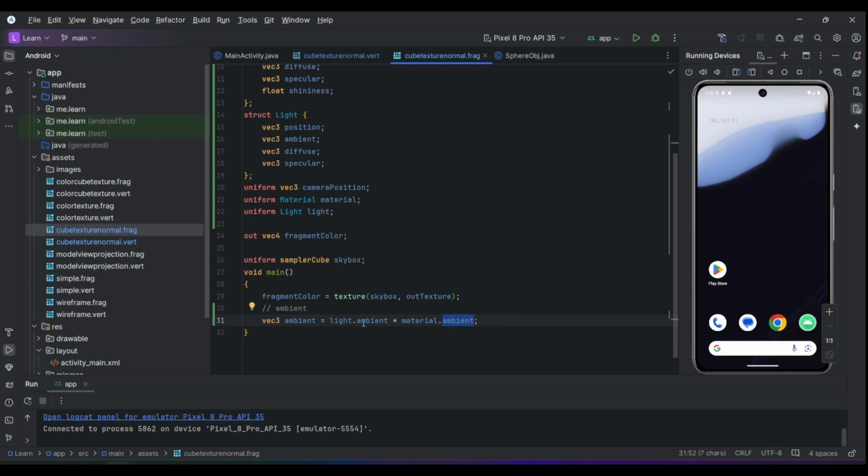So now imagine that the light source is white. So we'll have ones on all three components, red, green, and blue. And the material is only red, so it only has one on the red and zero on the others. So this multiplication will give us a red color. And this makes sense since the material will absorb all components of the light except for the red.